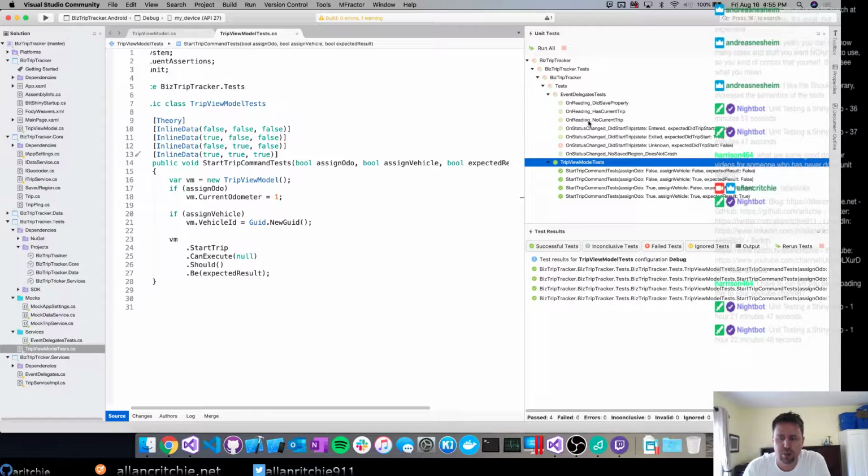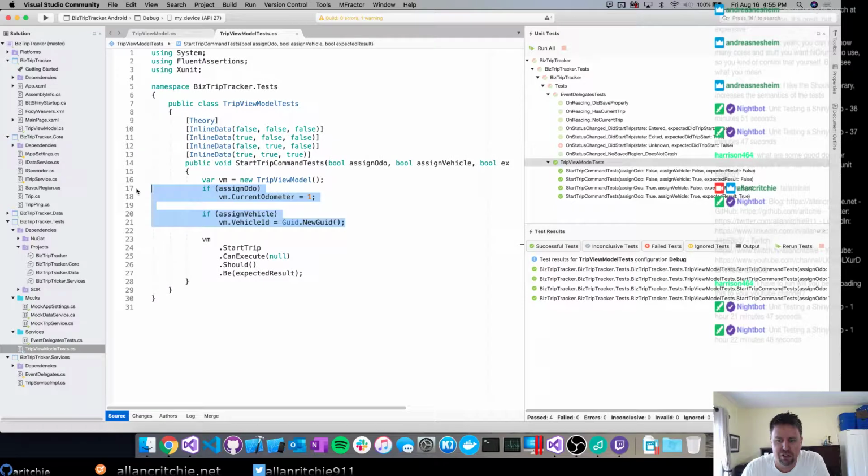If I set odometer, maybe I expect the vehicle had to be set, or if I change the vehicle ID, maybe the odometer should be reset to a different odometer. Those are some of the things you can start to think of. But for your basic test, that's a cool way of just showing the command working and things changing the way that they should be reactively.